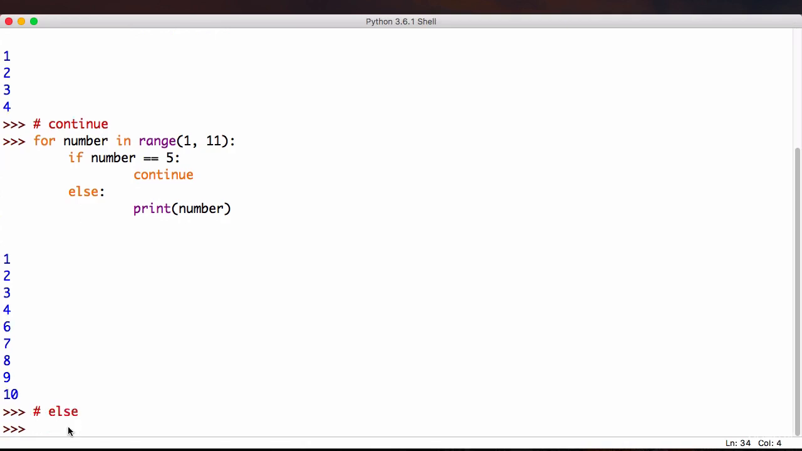Now we have seen how else works along with an if condition. Now let's see how else works along with the loop. How else works is it checks for the break statement in your loop. Now if the break statement was not executed, then the else block gets executed. Let's see what that is.